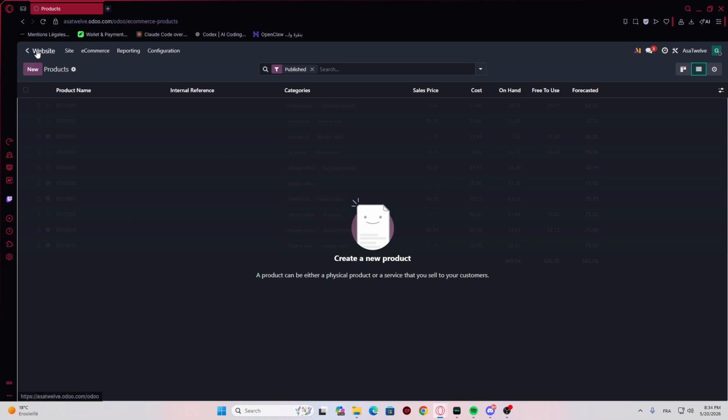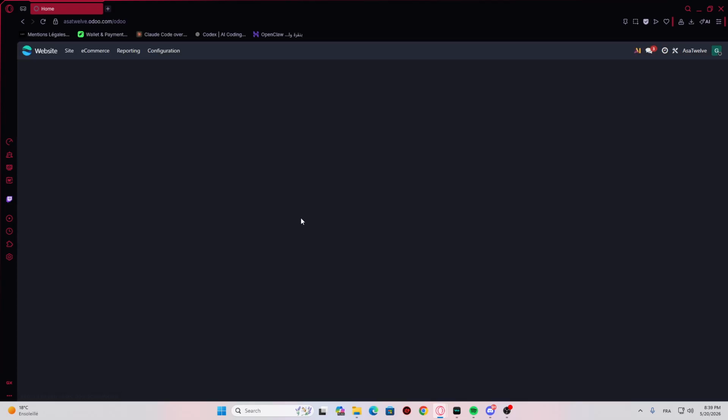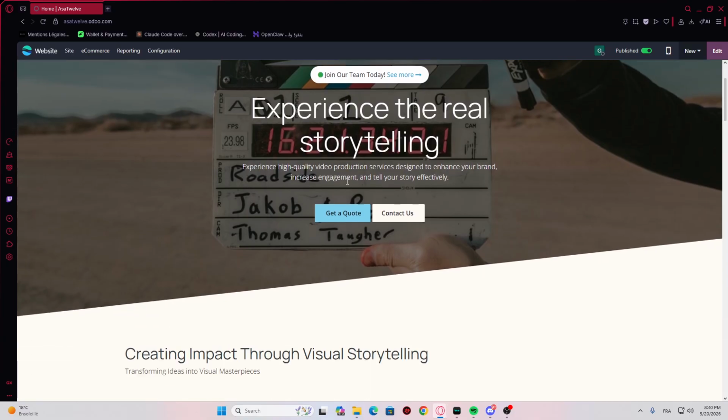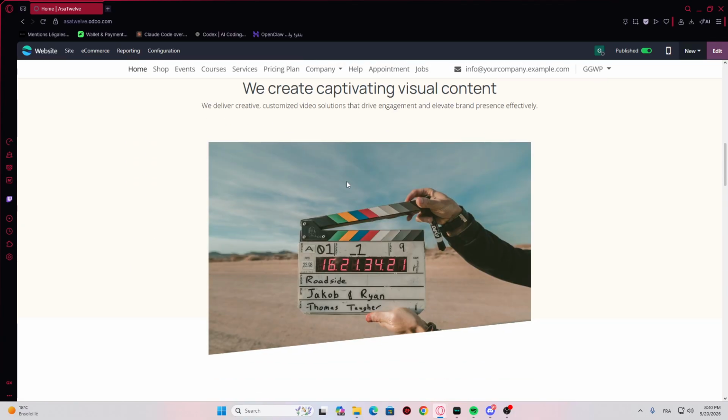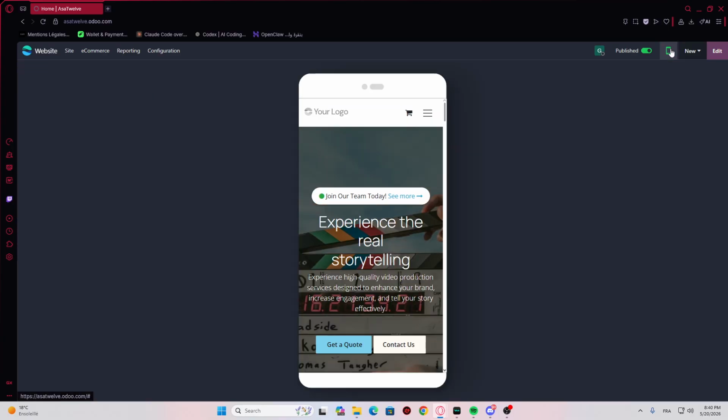So you will need to go back from the backend, at the top left here, and click on Website right here. And now you will need to check the product page layout, the images, the pricing, and the Add to Cart button, that one, and the mobile appearance, so this one, right?